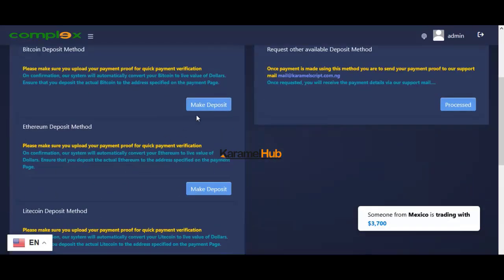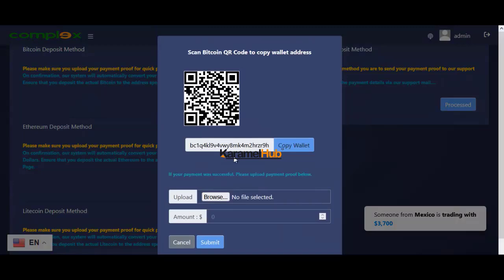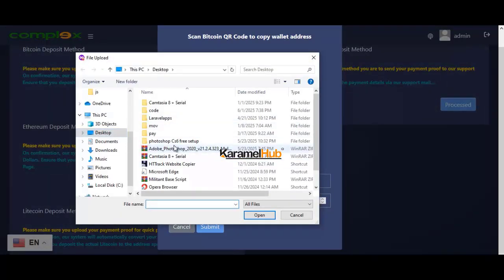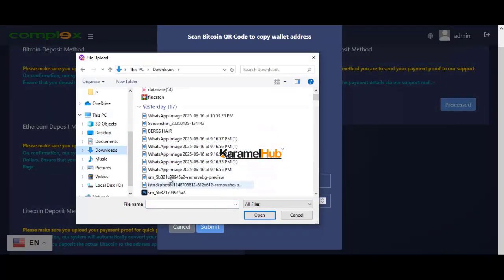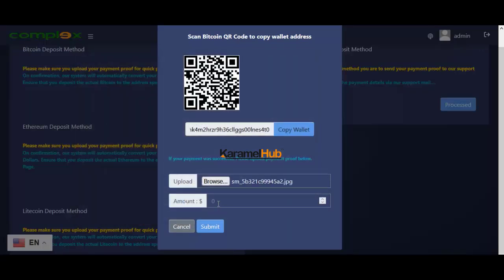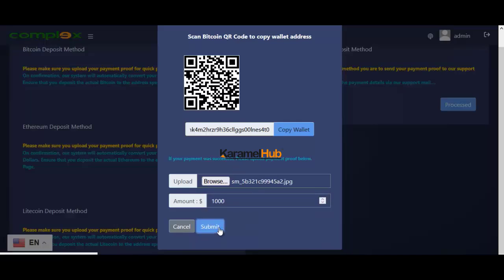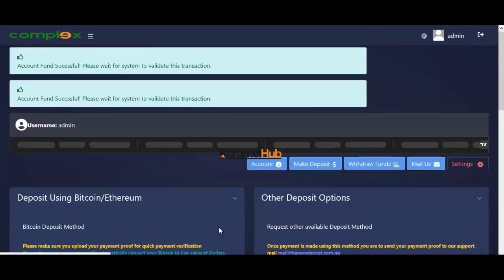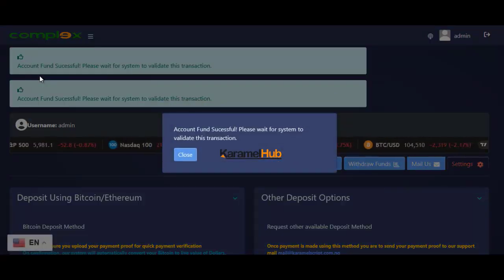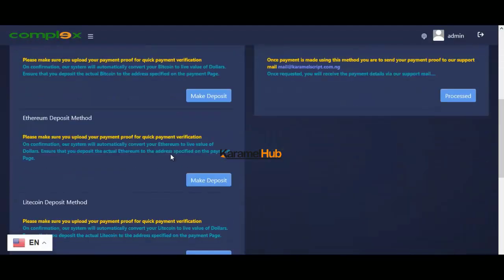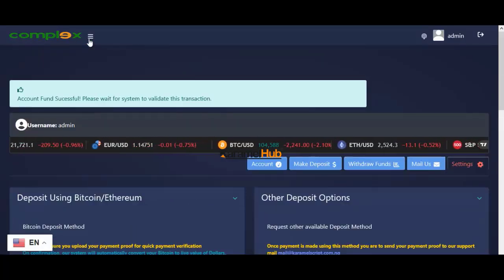So to make a deposit, you just click on make deposit right here. So you can copy the address or just scan the QR code right there. So once you upload your proof of payment right here, just upload your proof of payment right there. So you input your amount. Let's say you transfer $1,000 to this account. Click on submit. All right. As you can see, account funded, just wait for the system to validate your transfer. So once that has been confirmed, the money will be credited straight to your account.